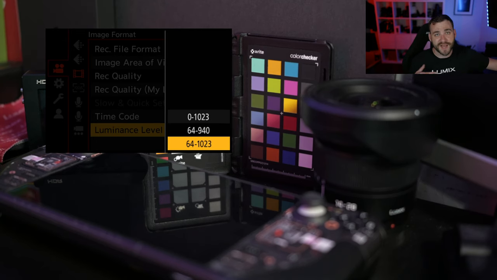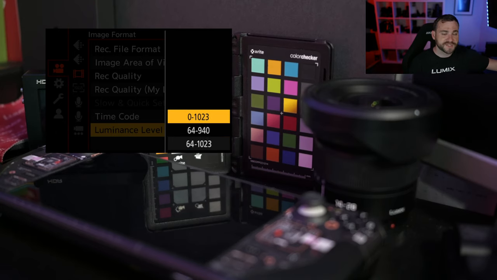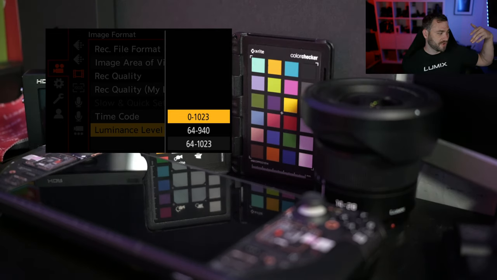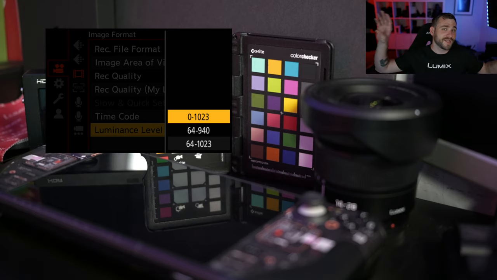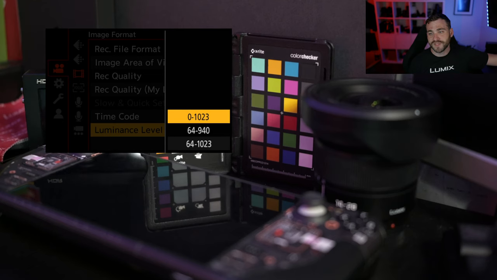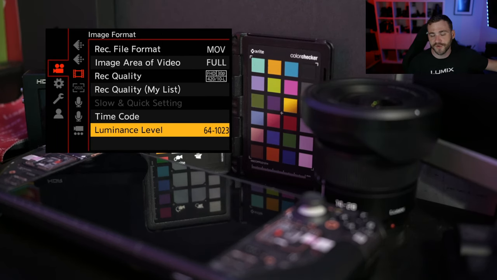Really, this is going to depend on how you want to work with the footage, where you're going to be putting it in, how you're going to be working with it in software. 0 to 1023, you've got to be careful with if you're shooting video, because there are certain situations where you may capture it in 0 to 1023 and then bring it into your software or load it up onto YouTube and realize that your shadows are totally crushed and your highlights are massively clipped. This just gives you control over these different ranges that the footage should be in.